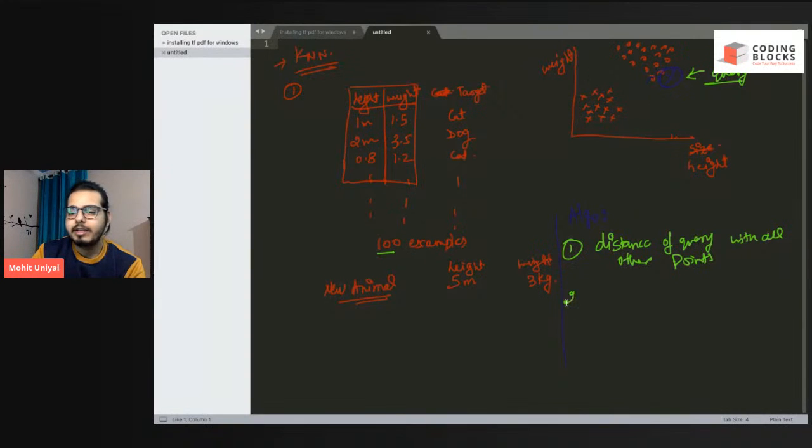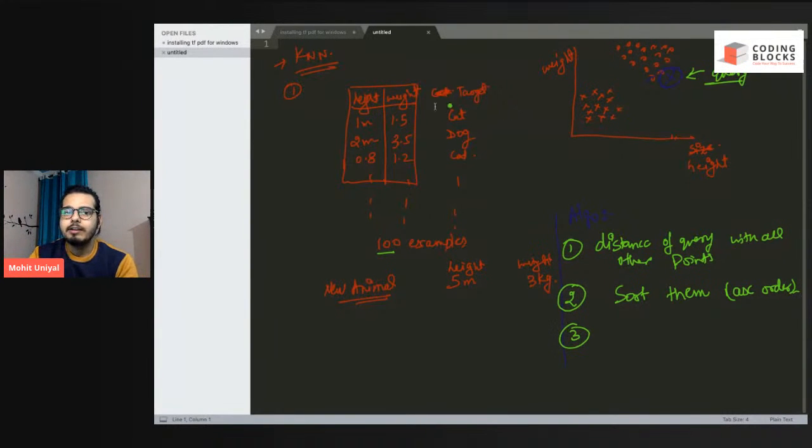The second step is you sort them in ascending order. You can sort them in ascending or descending, whatever you want, but you have to sort them. Let's say ascending order. Now in kNN, this k is basically your number. For example, you can put k value as 5, so it becomes 5 nearest neighbor. You can put k value as 7, it becomes 7 nearest neighbor. You can put k as 9, it becomes 9 nearest neighbor.